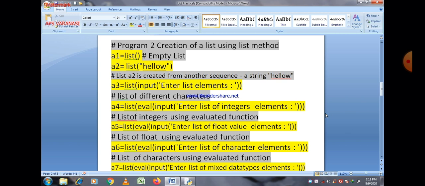Now here you can easily see that list is the name of the method, and basically we input a list here, and whatever we give as input, according to that a list will be created here using the list method. So this is a3. Now a4, list evaluated with eval.